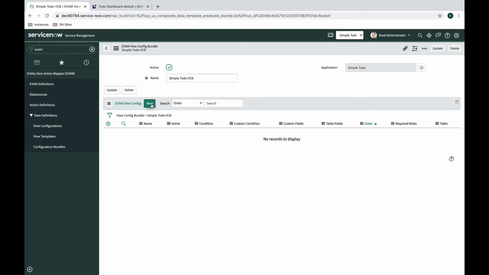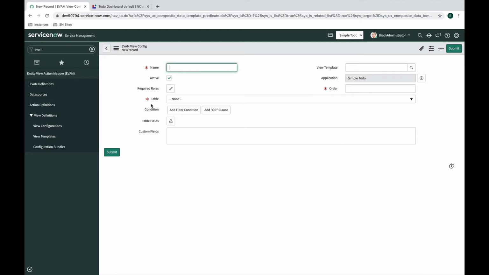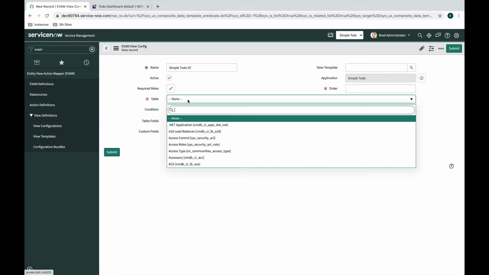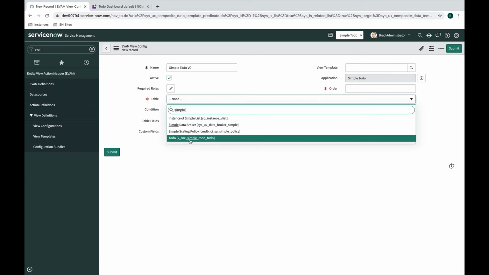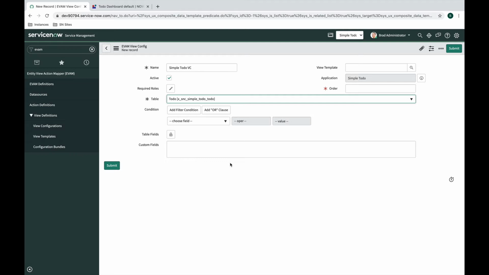And I've got that. And this is where I can add multiple view configs. So a view config is going to say, let's call this Simple To Do VC. And we'll point this at my Simple To Do table. So again, I can have multiple data sources coming in, and the view config is going to look at a single piece of data and say, does it meet these conditions? And if it does, apply this view to it. So, if I had records coming in from different tables, I could have multiple view configs that would say, oh, this is an incident, let's show the incident like this, or hey, this is a to-do, let's show it like this. For our use case, we only have to-dos coming in, so I'm not even going to add conditions here.